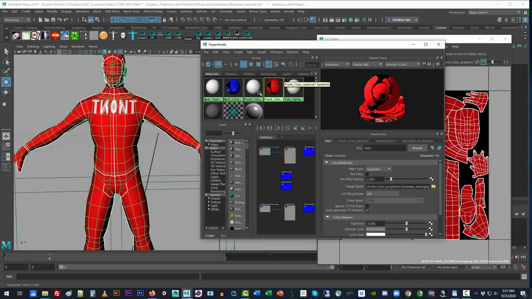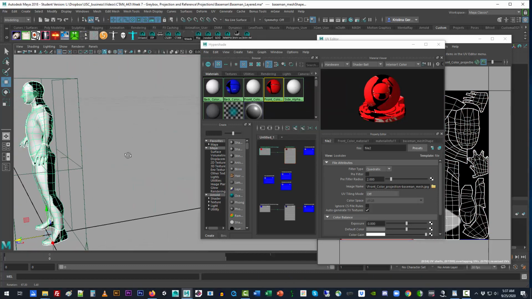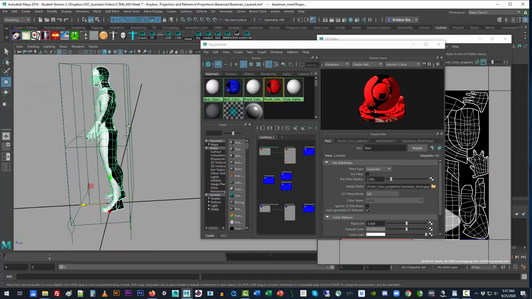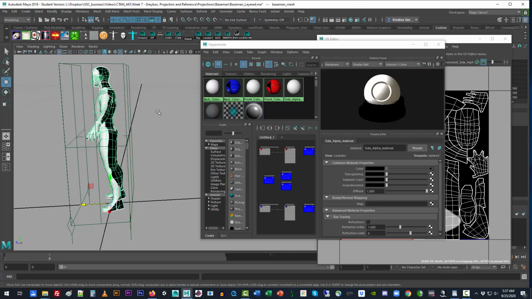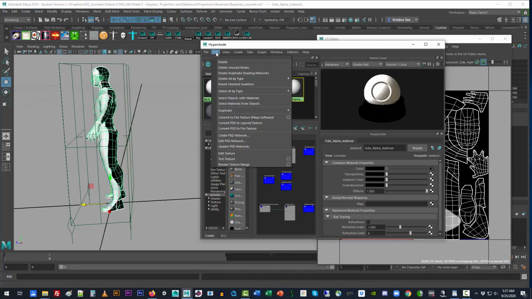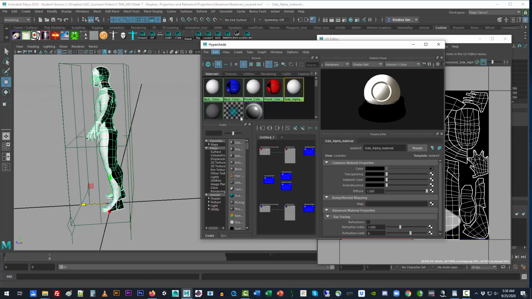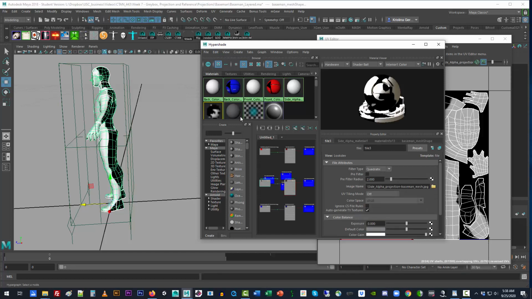And the last thing we want to do is come up here and assign this the side alpha. Okay, so now you can see the black and white value that delineates opacity. And with this selected, just select the model, shift select side alpha, go to Edit and Convert. So now you have all three of the images that you need to create your final singular shader.